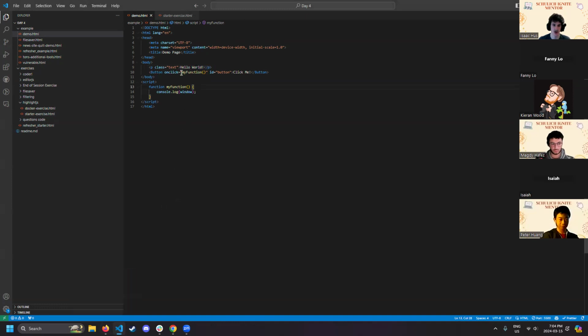So if you have a button just calling JavaScript functions, you just put it in here. You just put the name of the function, and it'll call that. And if it's a function, you need these curly braces here.